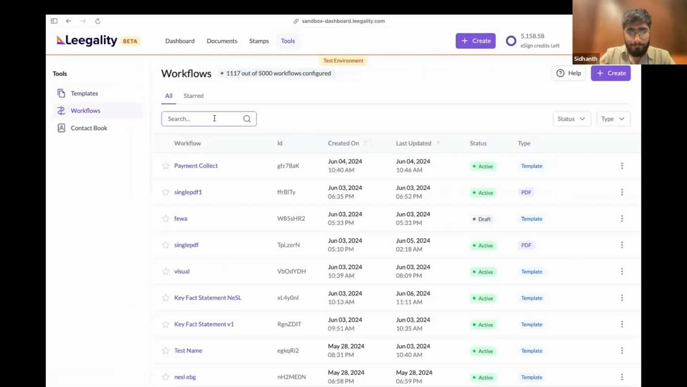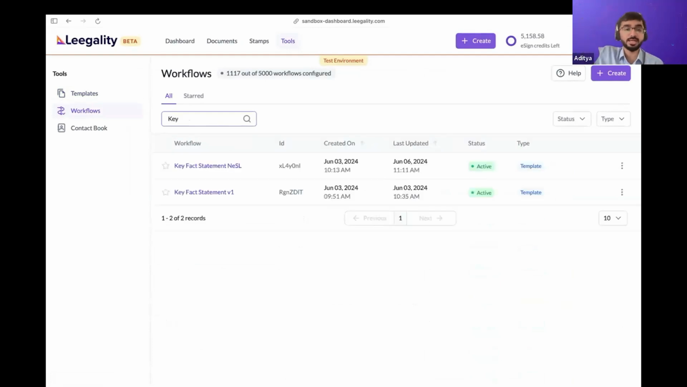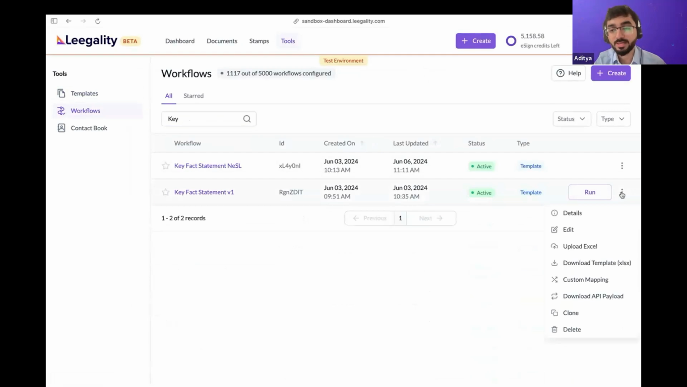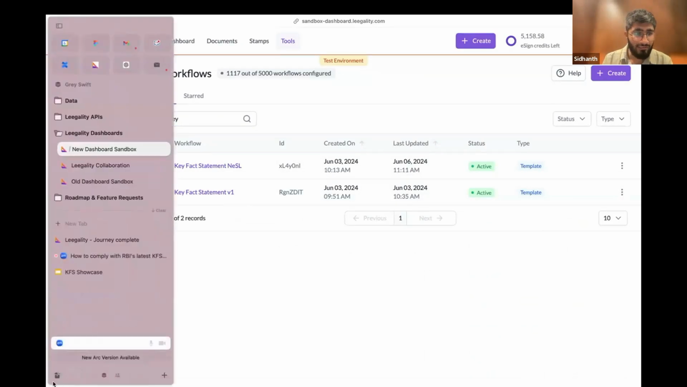So Siddhant showed you a KFS workflow here, right? Which he's made on the dashboard. He's created it completely on the dashboard and he's run it through the dashboard. Sid, you can explain the payload part. Yeah, if you want to run an API integration, the first step is the same. You create a workflow on Leegality. And after you create the workflow, what you can do here is download the API payload. So you can download this, and let's quickly check this out as well.